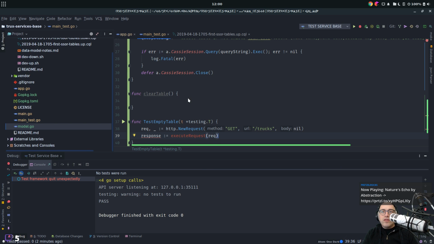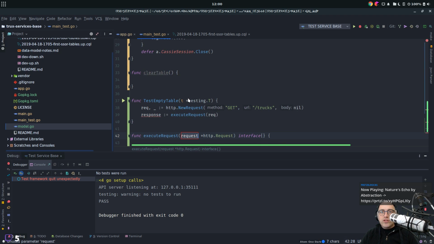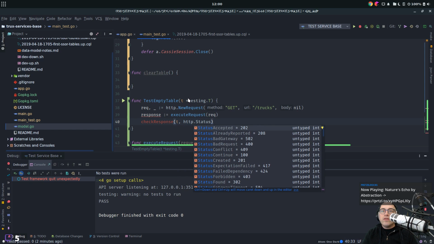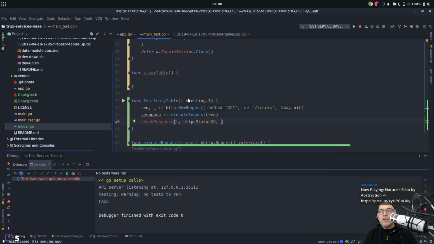Request in it. I think that'll work. Create that. Create function. Yes, perfect. Then let's do check response. HTTP status. Okay. And then check our actual code. Do we call it right?